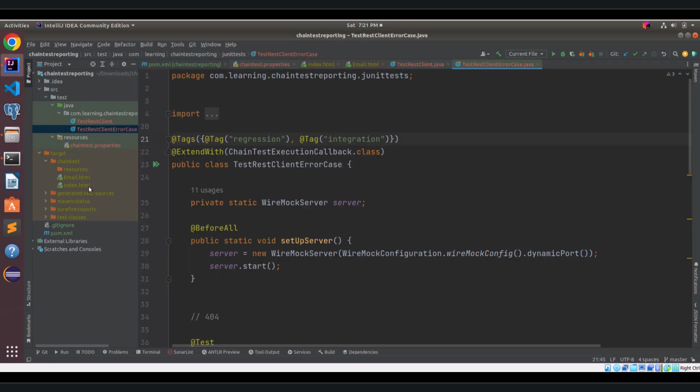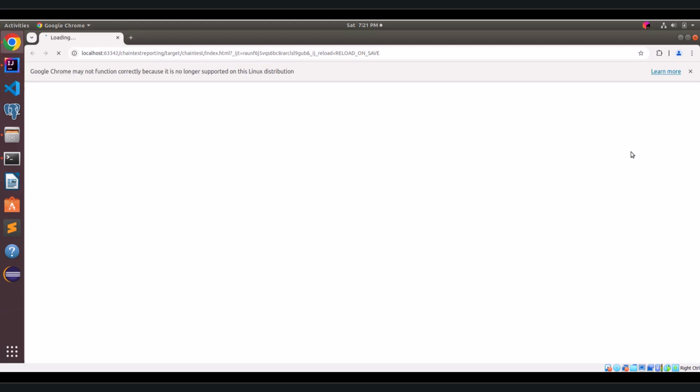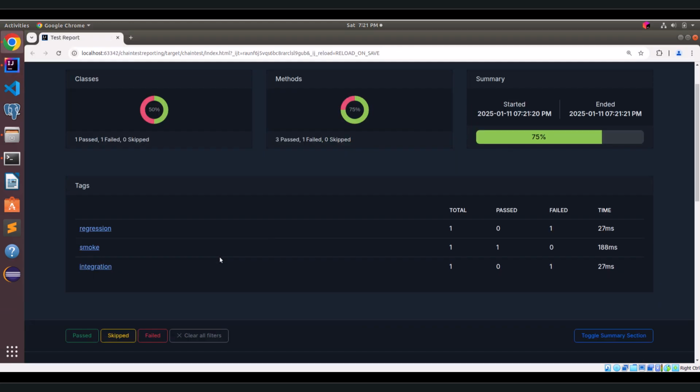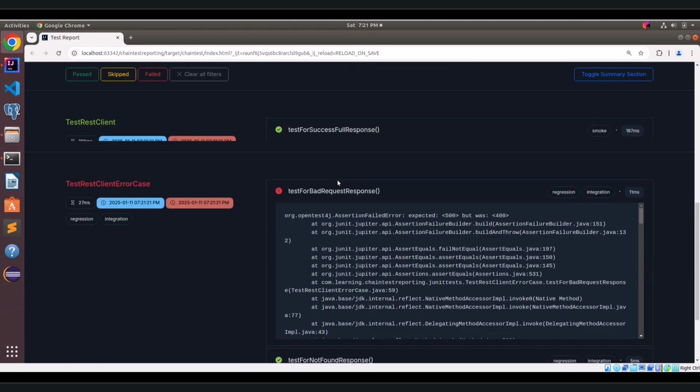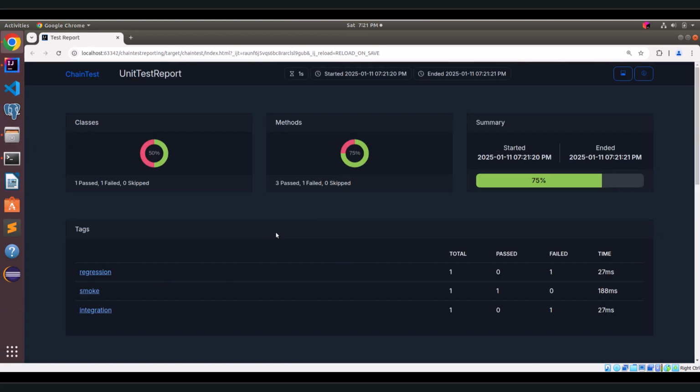So let me open the simple report. Now along with the other detail, we have the information about tags also. And the same information will be also captured inside the emailable report.